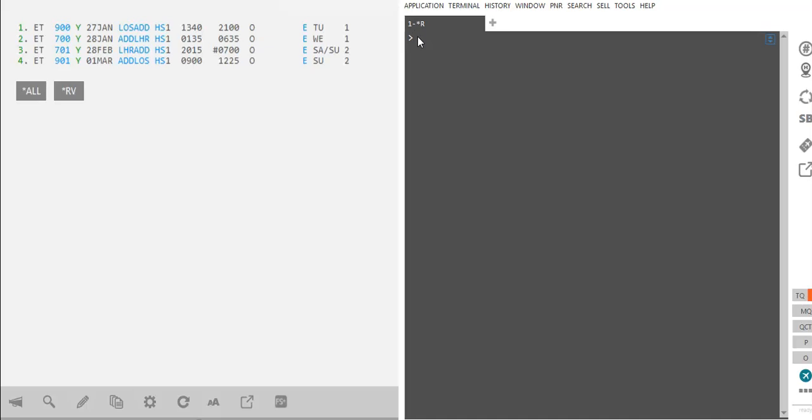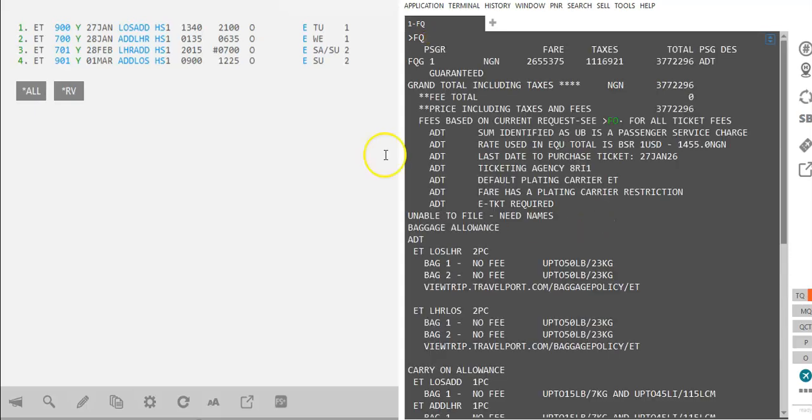So now let's get a price. FQ. Don't forget that what we did, we sold full economy. So as you can see, this is the price for full economy. This is the total price, and this is the tax, and this is the NUC in Naira, as you can see. So all these are additional information. So this is the price here, and this is the price here. As you can see, all these are the prices.